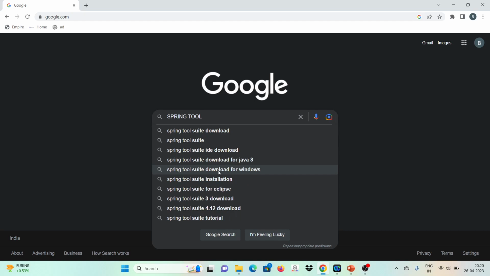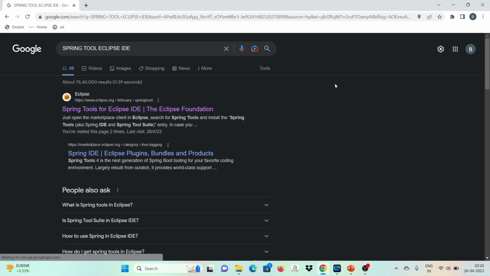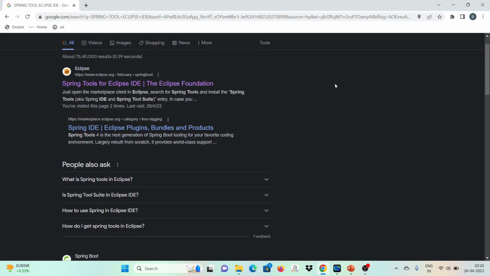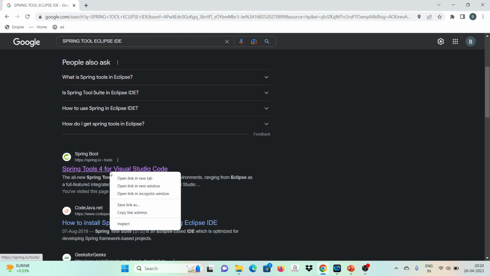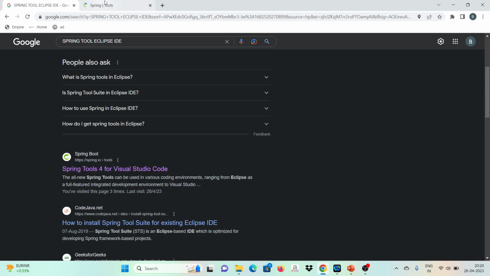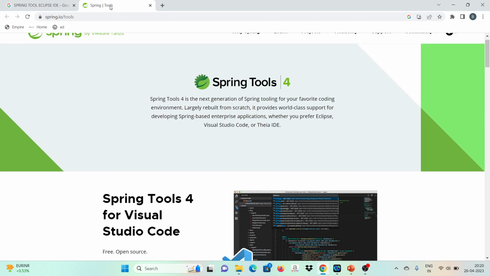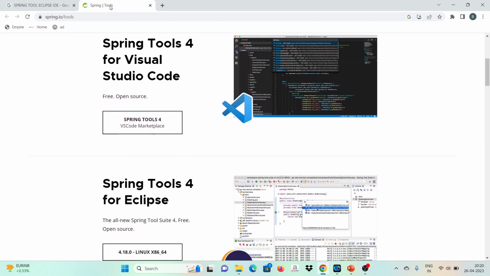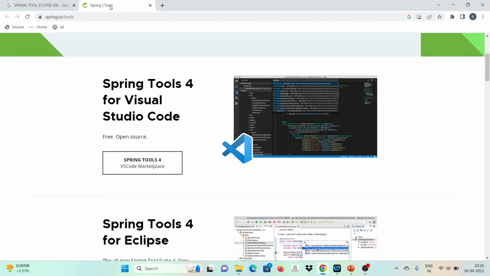So let me go for Spring Tool Eclipse IDE. When you type Spring Tool Eclipse IDE, don't go for the Eclipse website. Just scroll down. You'll find something like Spring Tool 4 for Visual Studio Code. So open this. This is the website where you can find the Spring Tool for a variety of integrations like Eclipse or Visual Studio Code, etc.